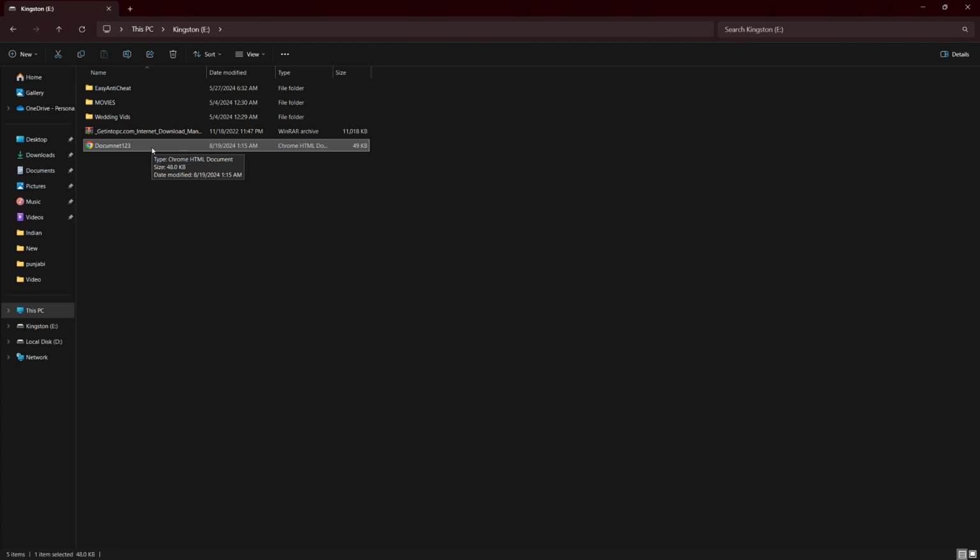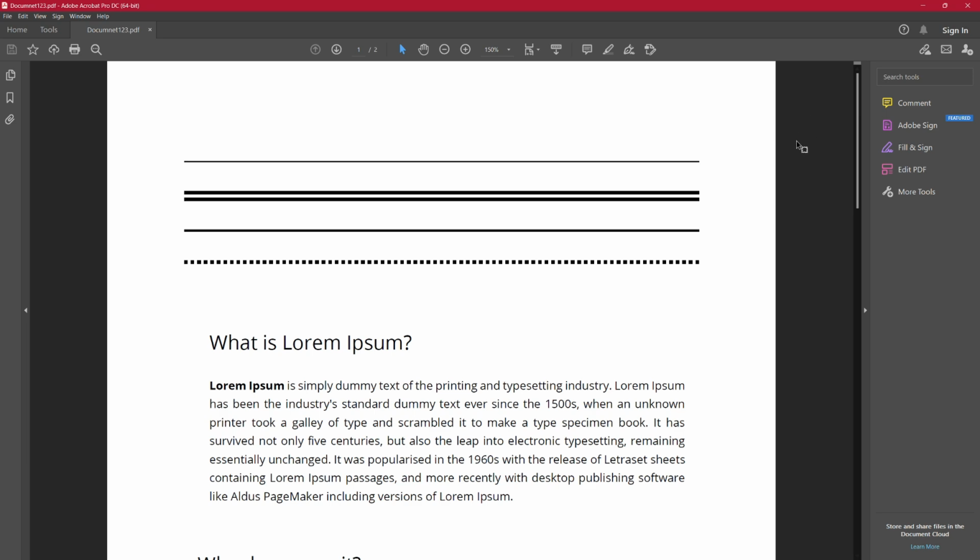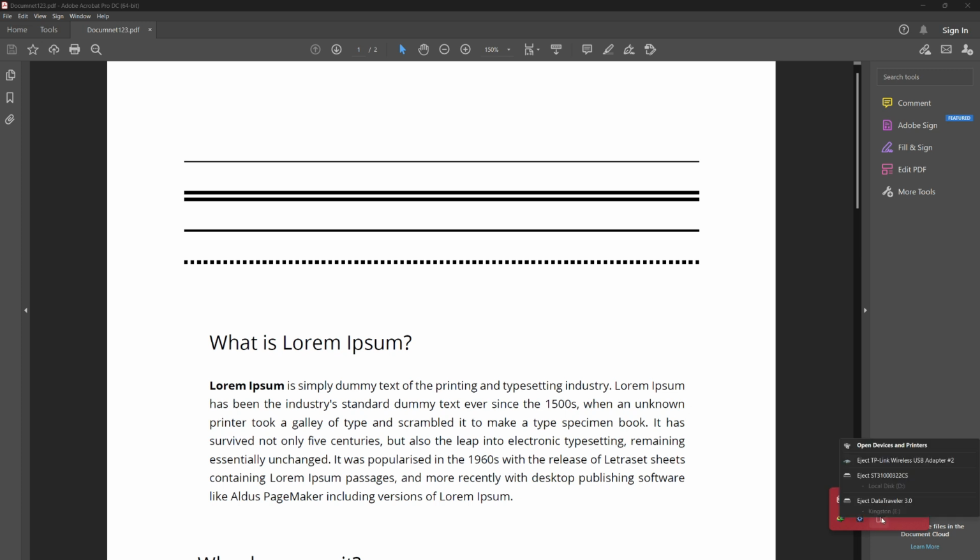Finally, before you remove your USB drive, it's important to safely eject it from your computer. To do this, go to the bottom right corner of your screen where you see a small icon that looks like a USB drive. Click on it and a menu will pop up. In this menu, click on the option that says Eject and the USB drive name.